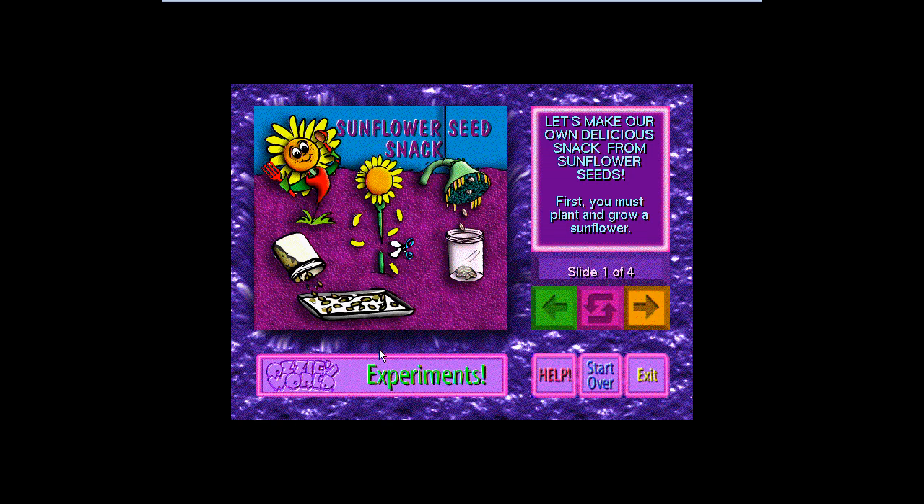Have you ever seen a yellow flower as tall as your parents? That's a sunflower. For this activity, you must first plant a sunflower seed and watch it grow into a huge sunflower plant. Then, when it's time to cut them down, you can enjoy a delicious and crunchy snack right from your very own sunflower.